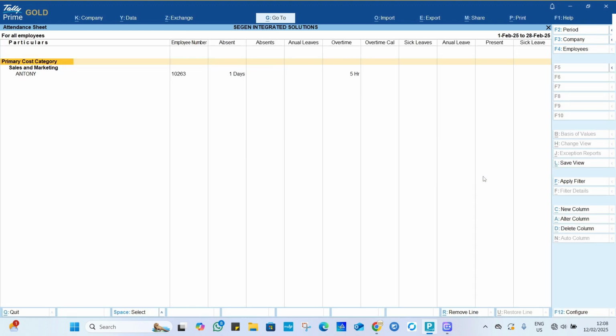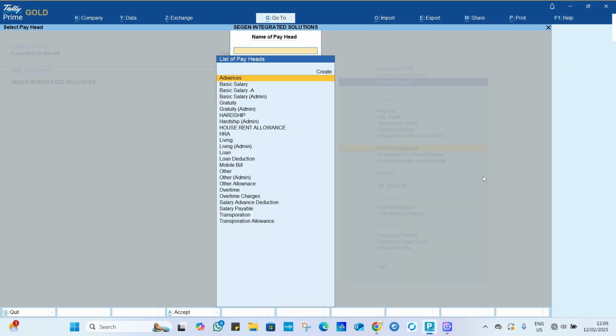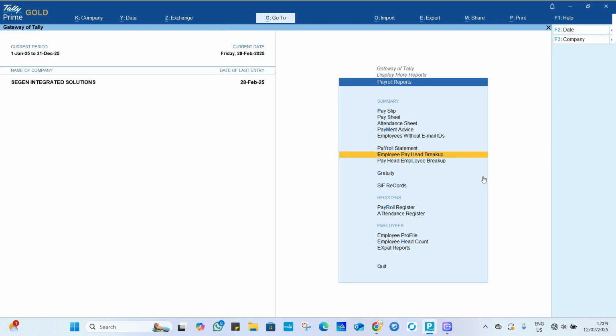And then you have an attendance sheet: how many hours the employee was present, absent, annual leave, how much overtime, what is the total overtime he has taken, how many sick leaves he has taken, what is the annual leave they have taken. All information in one screen. Employee wise, you will get it. Payment advice, email IDs with payroll statement, you will be getting it. Individual ledger wise, you will be able to see. Employee pay head breakup, you will be able to see here.